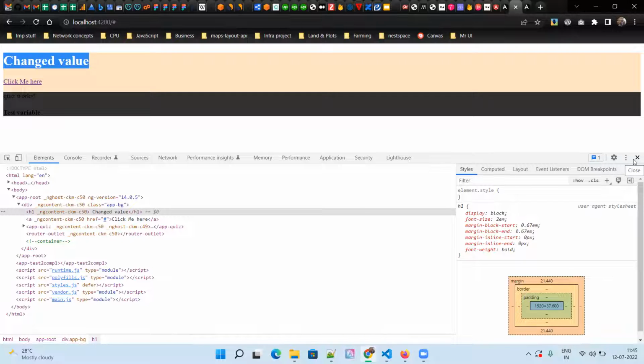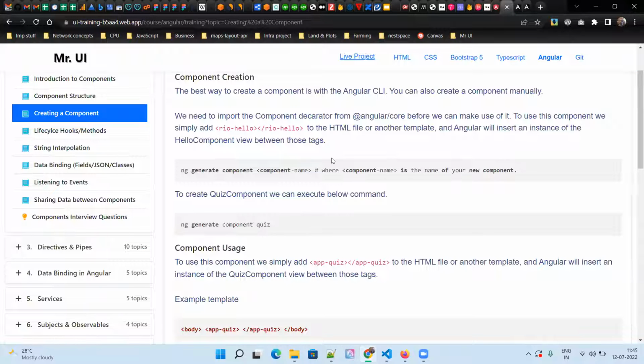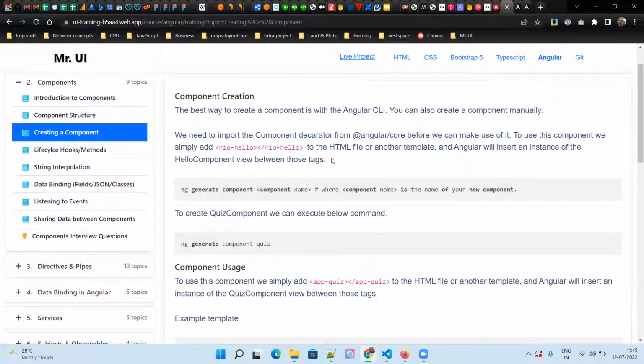Okay. And any questions in the component creation part and structure?